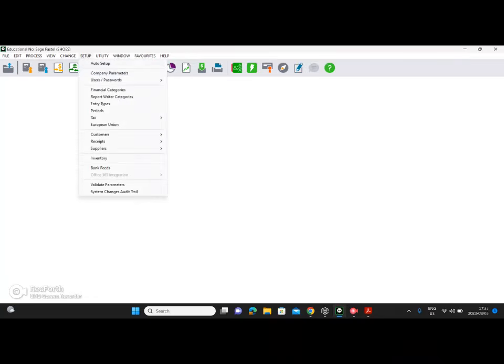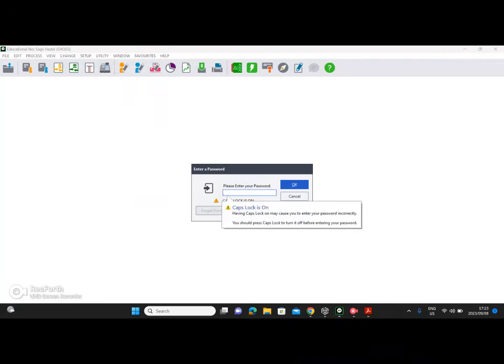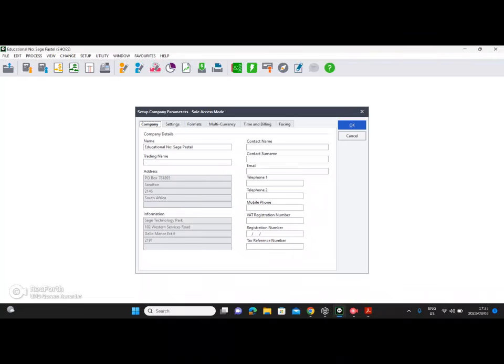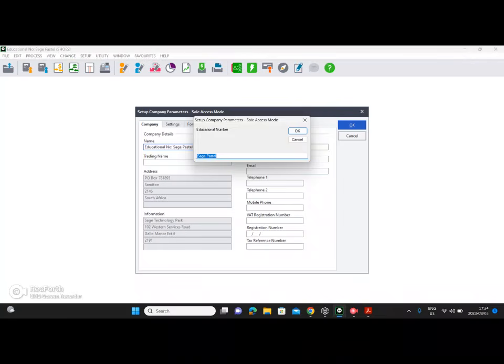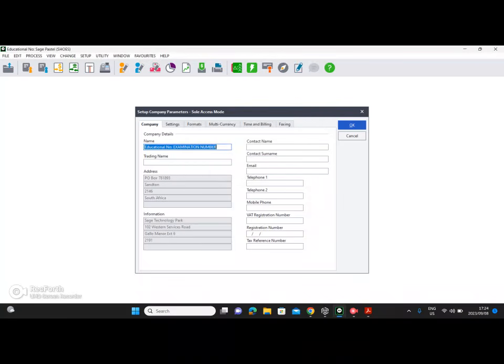Alright, so the first thing you're going to do is click on Setup, Company Parameters. You'll be required to put in your password again, and then in the block that says Name, where it says Educational Number, you click on the block and press Ctrl, Shift, and T at one and the very same time. And here you can put in your examination number. Then you click on OK, and you click on OK again.